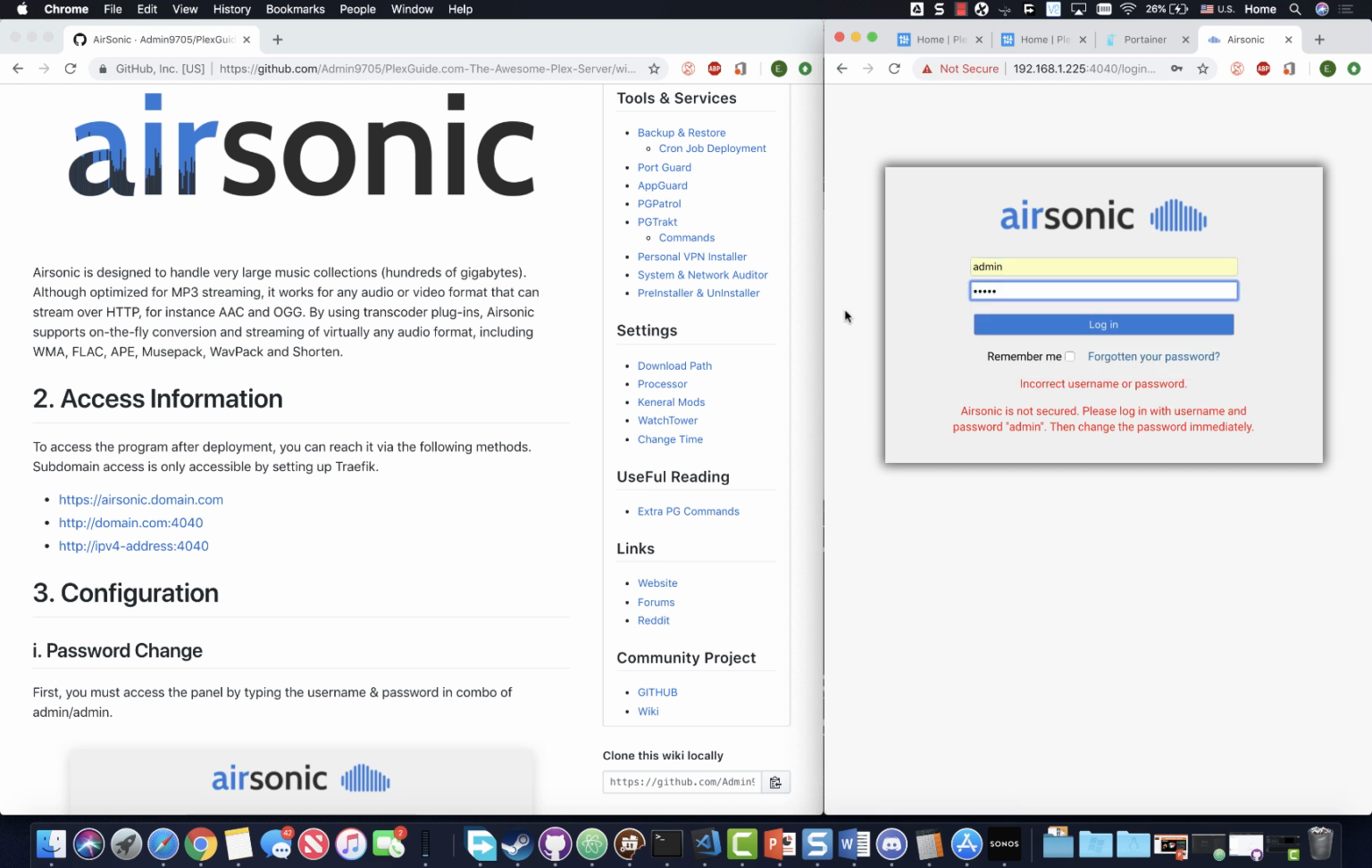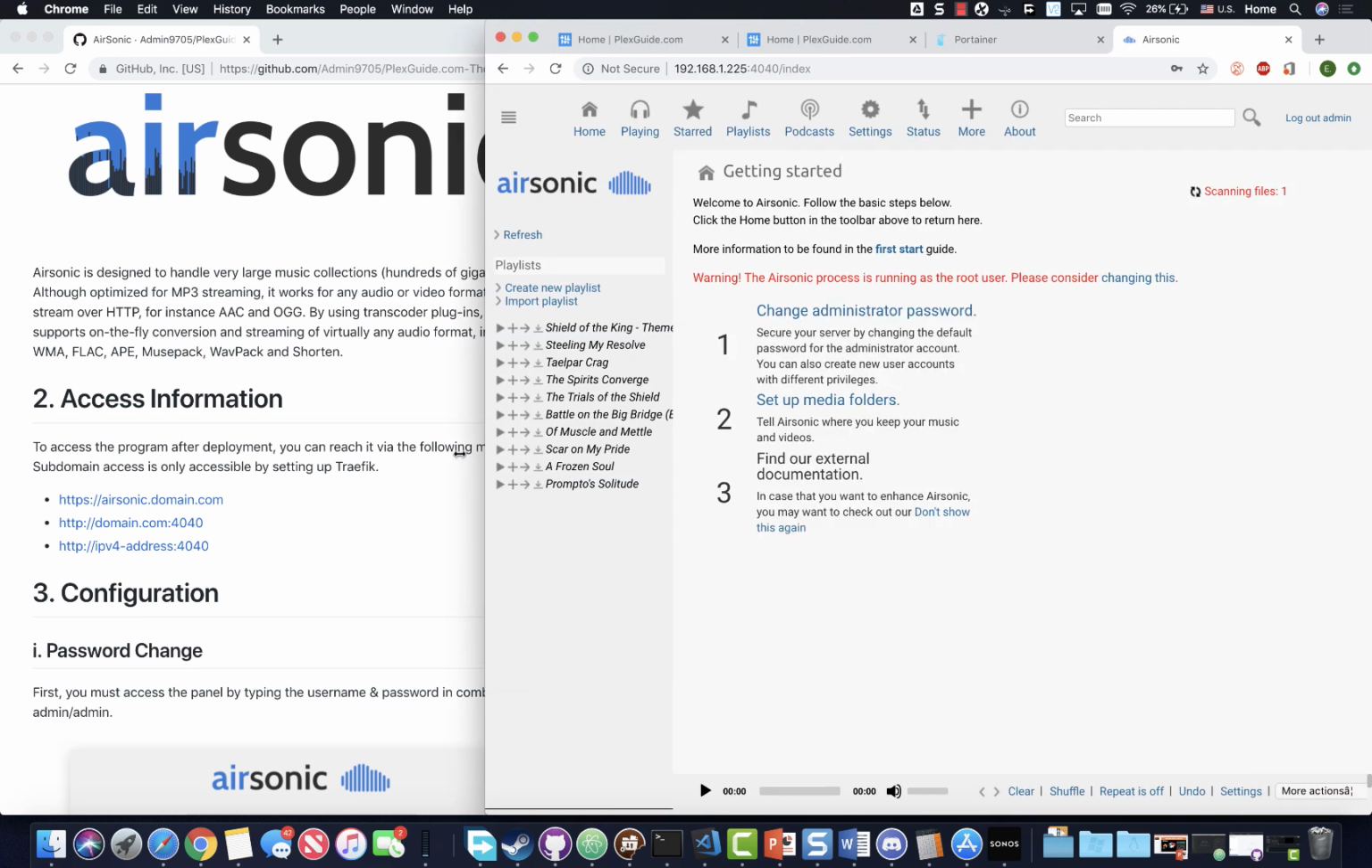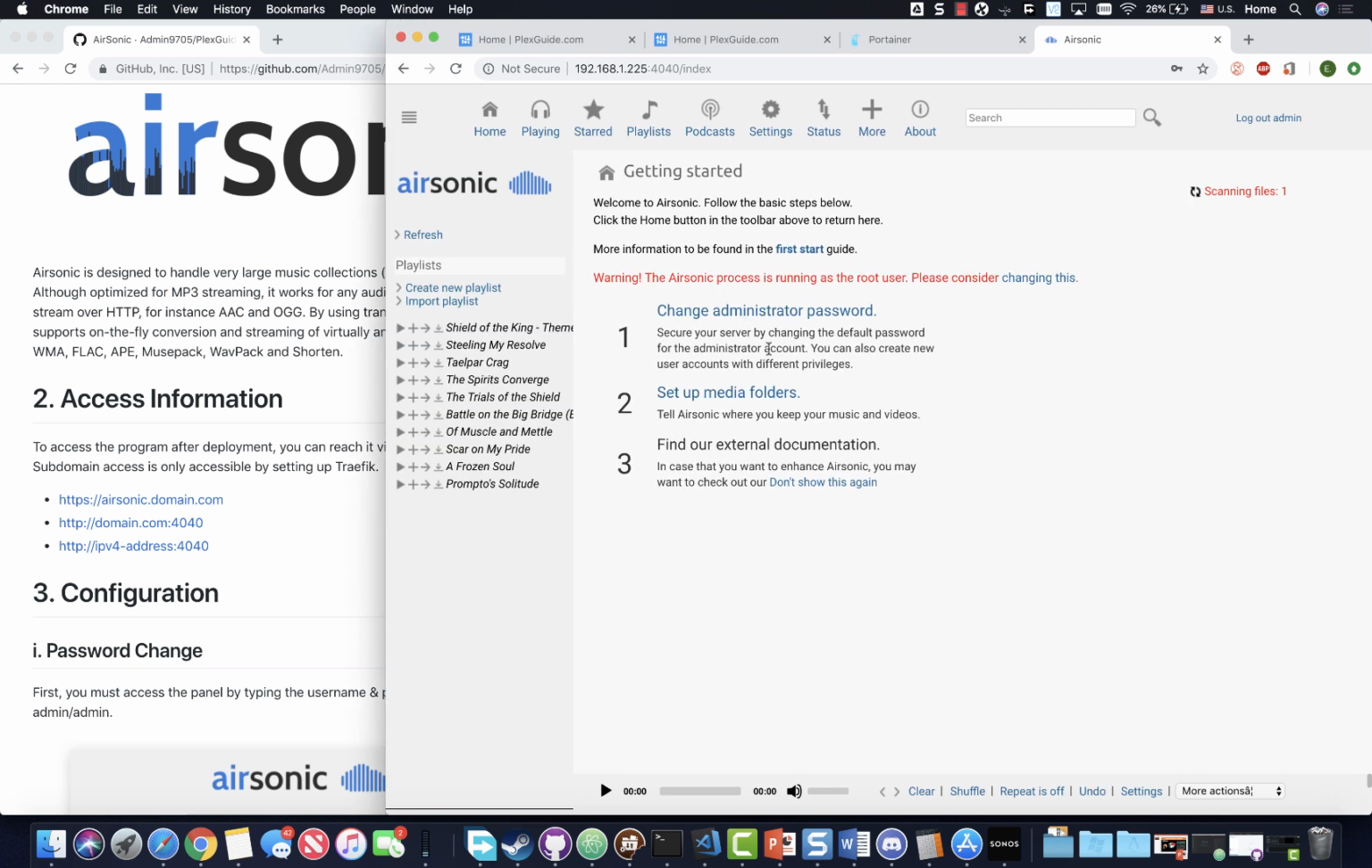Maybe I was tracking something else before. Okay. It's going to give you this nice warning about everything. I thought I deleted my information, but okay, it looks like it remembered it.